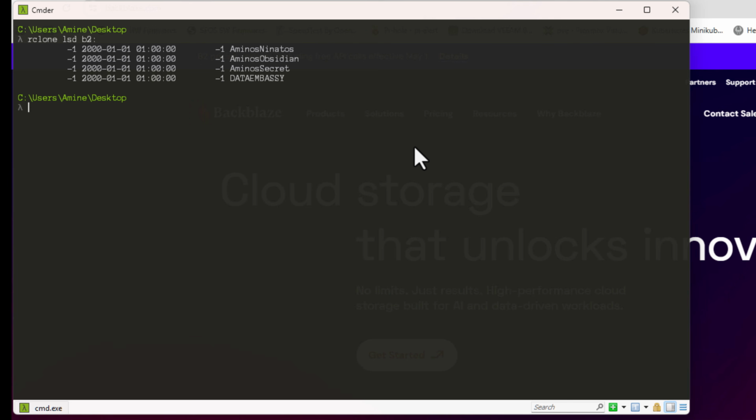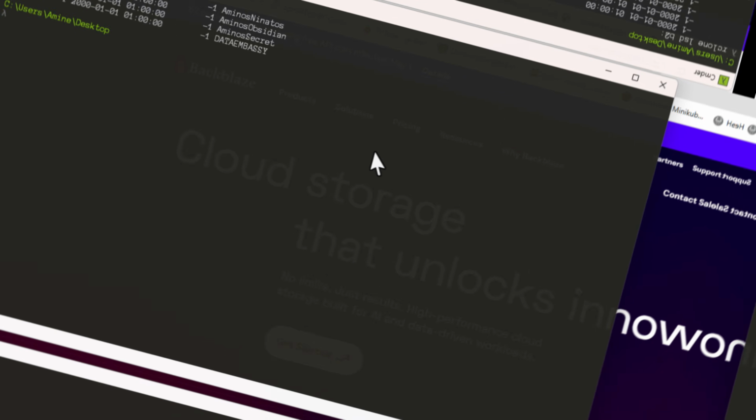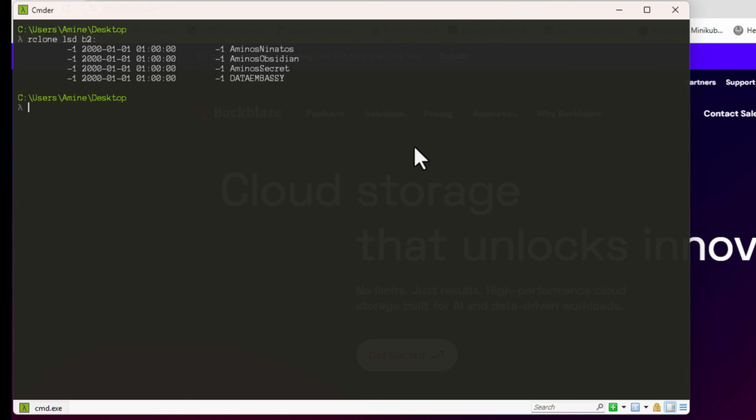Okay, so if you want to create a bucket and the name is used by someone else, you will fail to create it. So choose a name specific for you. Okay, so as you have seen here, my remote contains 4 buckets.